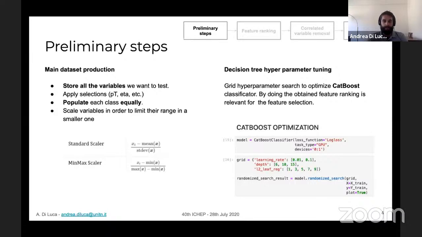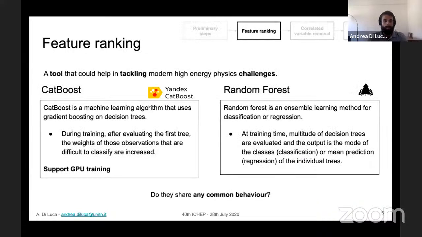You can see here this snippet in which we define a randomized grid search for our CatBoost model. Okay, so when we have our decision tree algorithm trained, we are ready to retrieve the feature ranking. This tool is very nice because it could help us in the future to tackle some high energy physics challenges when dealing with large entropy, so to understand if some variables are really relevant or not.